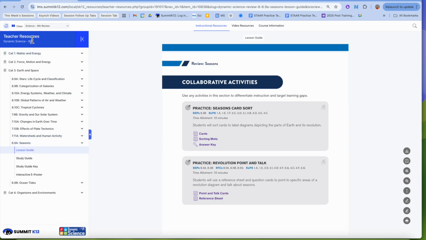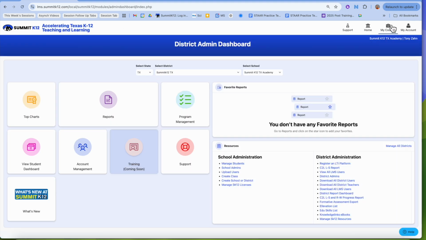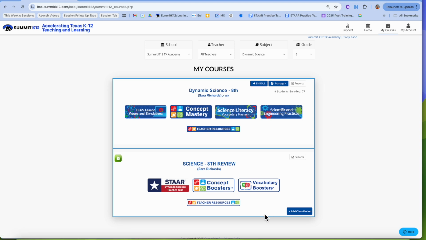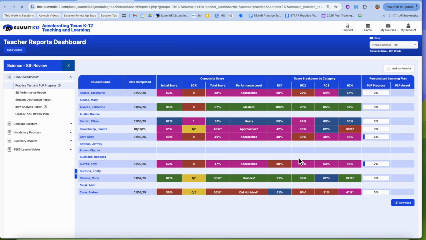Then finally, if I go back to my course page, I want to look at the reports. So there's several reports here. I just want to point out two of them to you. One is the report where teachers are going to get their score, their performance level, and their mastery by reporting category for every student. This last column here will show what percentage of their PLP students have finished.